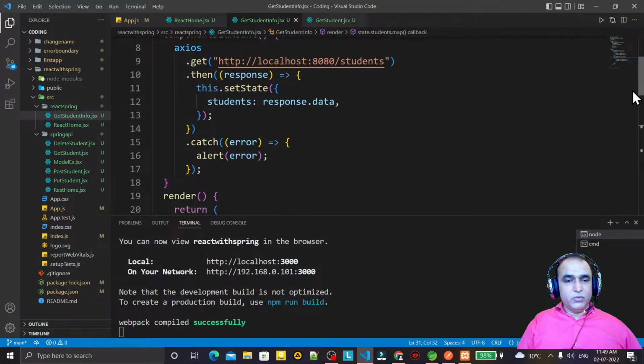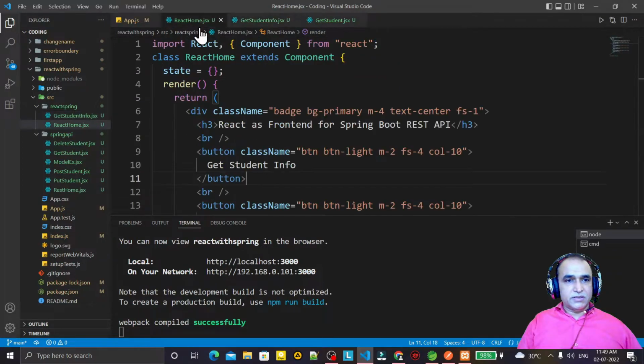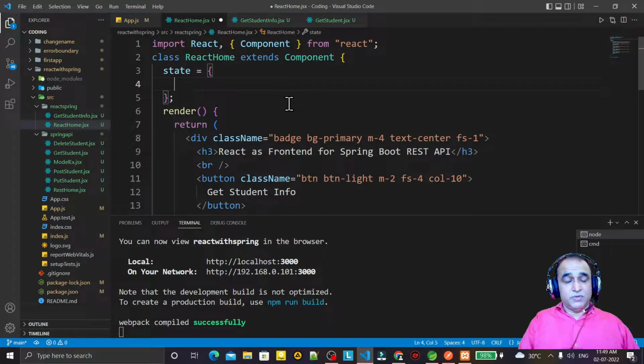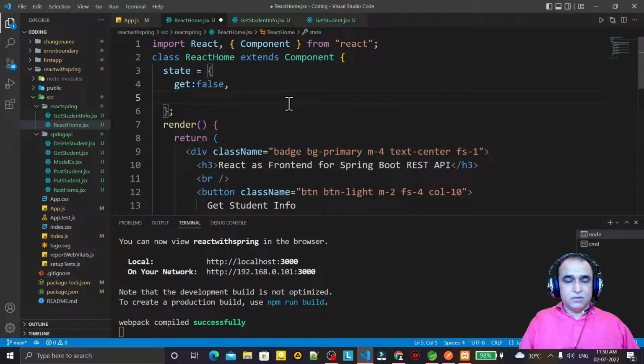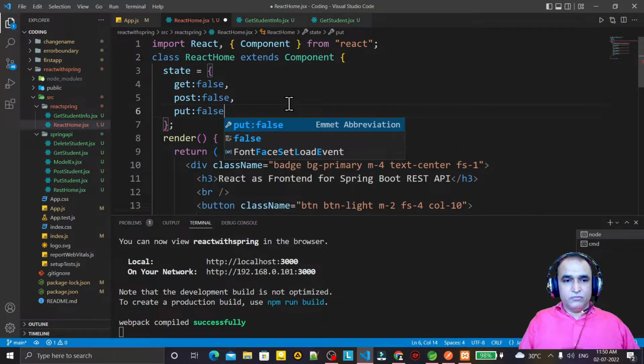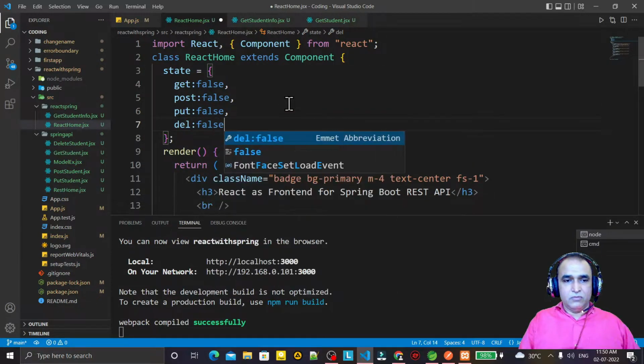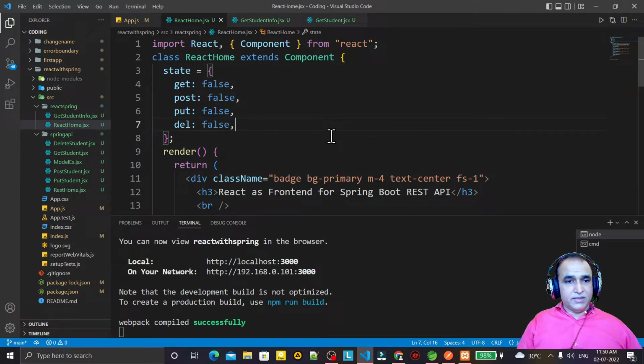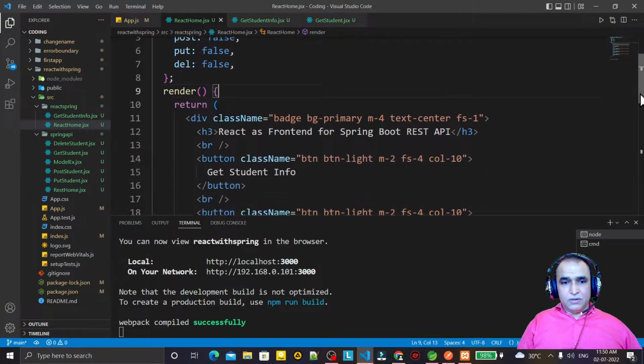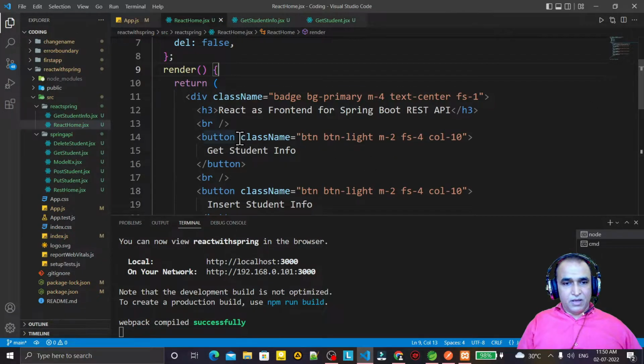Now I just insert this here. So for that I am creating some objects here. So I say get false, put false, post false, put false, del false. Like this we have this information as variables. Then in creating this first method, I have onClick.